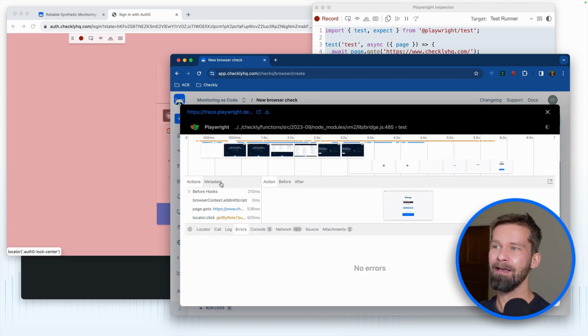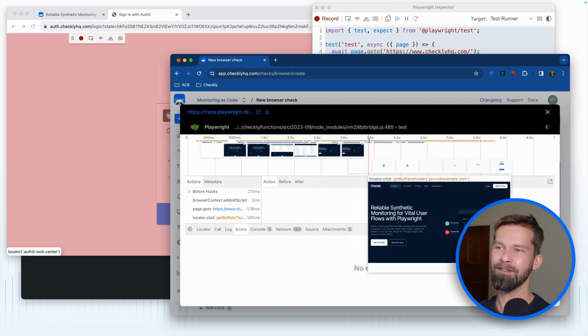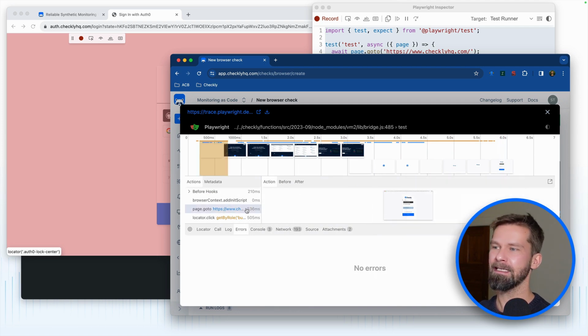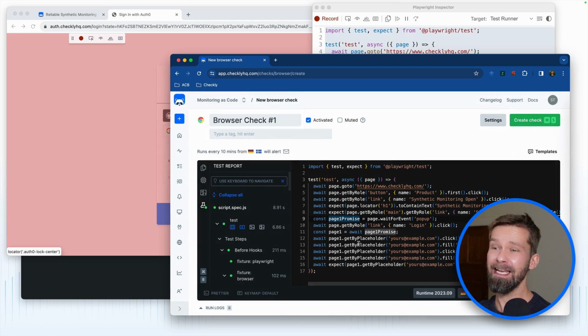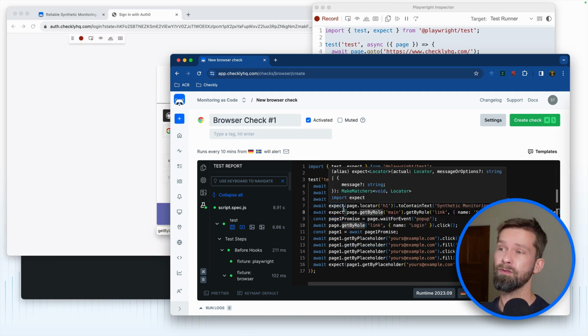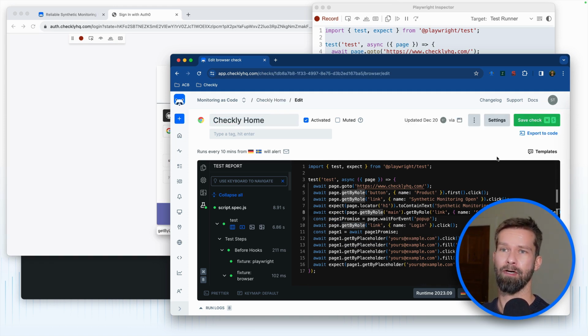So here we now have our test session, and here we see that it opened the navigation, it navigated to synthetic monitoring, and then it opened up a new window and it checked that all of these things were working properly. And creating this browser check literally now took me 30 seconds clicking around a little bit. And I think this is pretty magical. The last thing to do now is give our browser check a name. So let's call it Checkly Home and create this browser check.